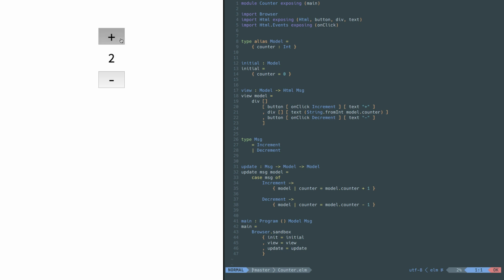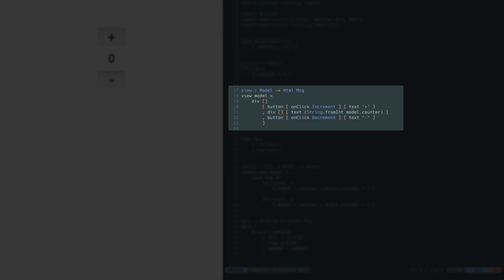This application lets you increment and decrement a counter. The Elm architecture has three important pieces: the model, the view function, and the update function. The model represents all the state for your application. Here, we store the counter value in our model. The view function accepts the current model and must return virtual DOM. Here, we return a div tag with two buttons and the counter value. Each button has an on-click handler attached to it with a type of message.